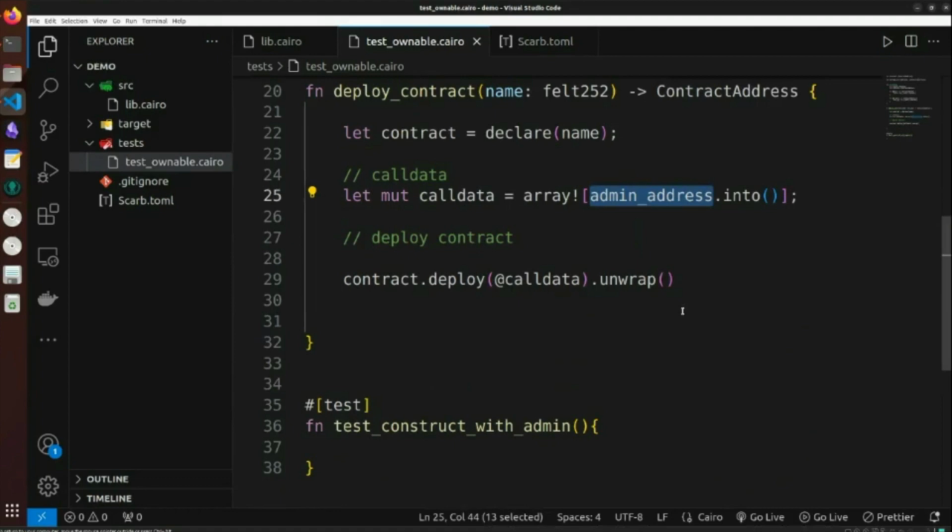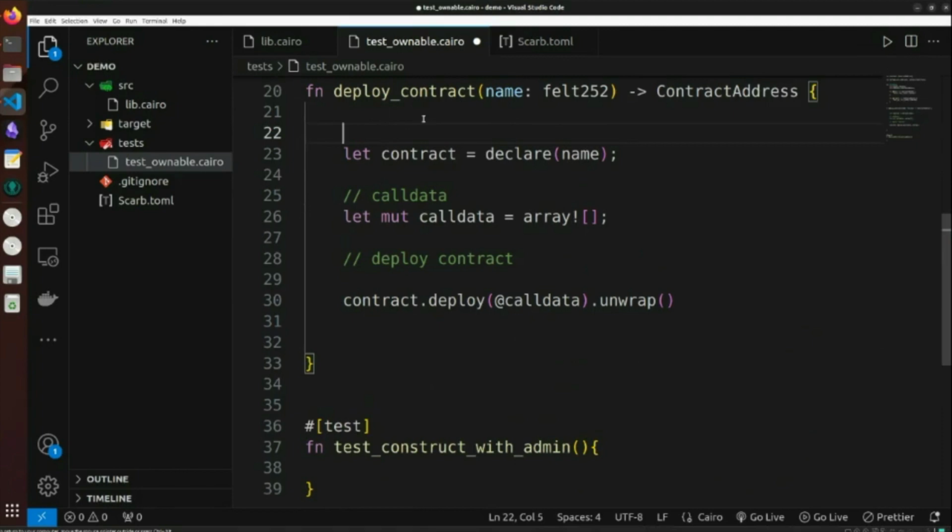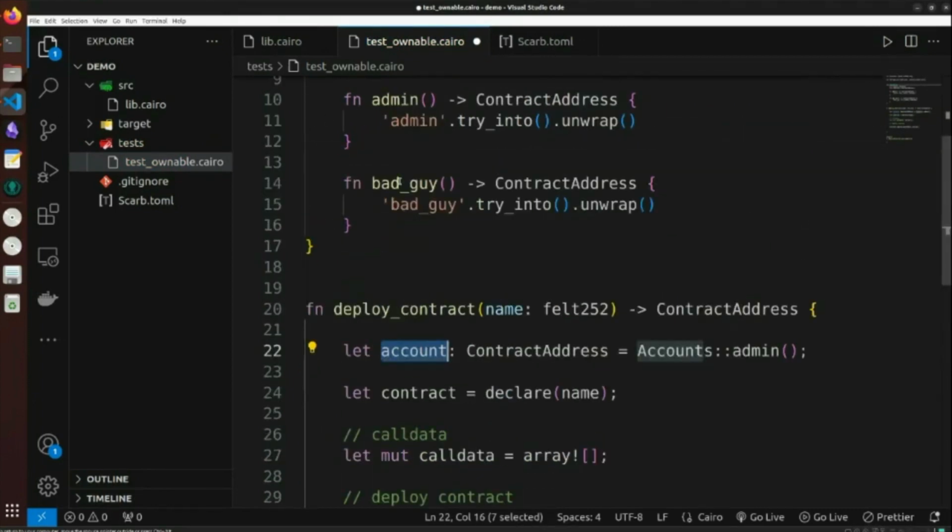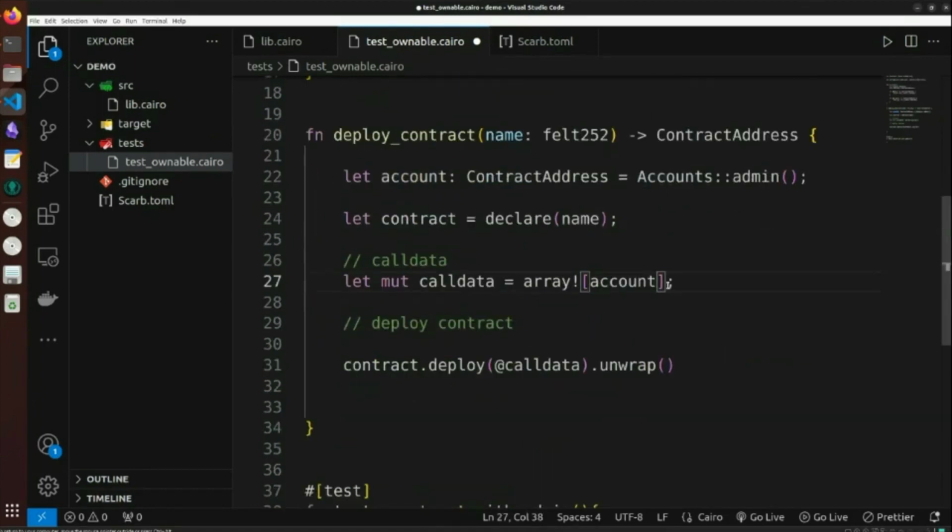Okay, what we can do here, I can call this. So we have the array, and actually I have to define the let account. I'm going to say the account, and then contract address, and then here account, and then we're going to say this function. This is going to create my admin account. And then I'm going to pass this admin account into the array. Then I can do into, because I have to pass a felt. The array, the span will be a felt.